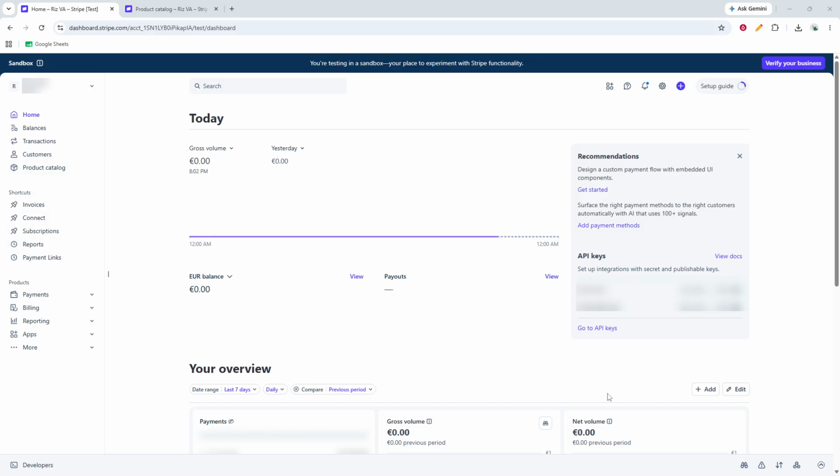For this tutorial, we'll be working inside the product settings, where Stripe lets you create either recurring prices for subscriptions or one-time prices for single purchases. From the left sidebar, click Product Catalog. This is the area where all of your existing products are stored.